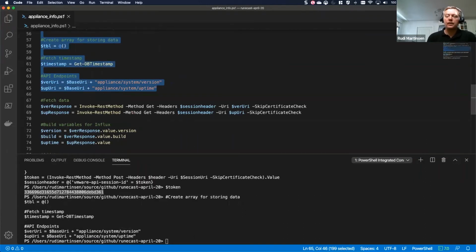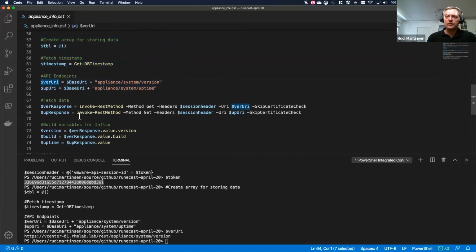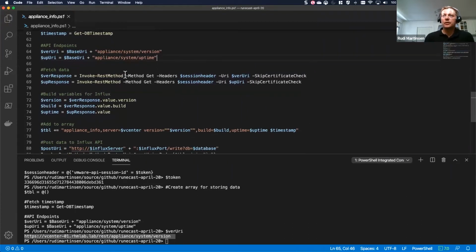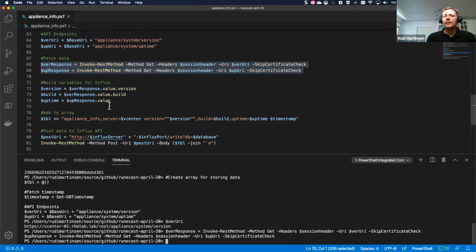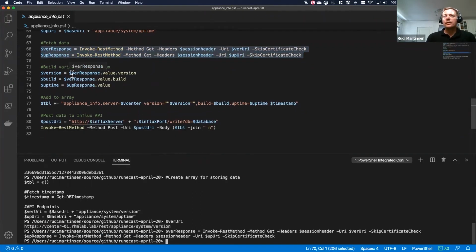So an endpoint looks like this. Hopefully you can see this. So the vCenter server name, /rest/appliance/system and /version. So two endpoints here calls for two API requests. So we'll run those quickly. As you can see, they are very, very fast. And I have gotten some response back.